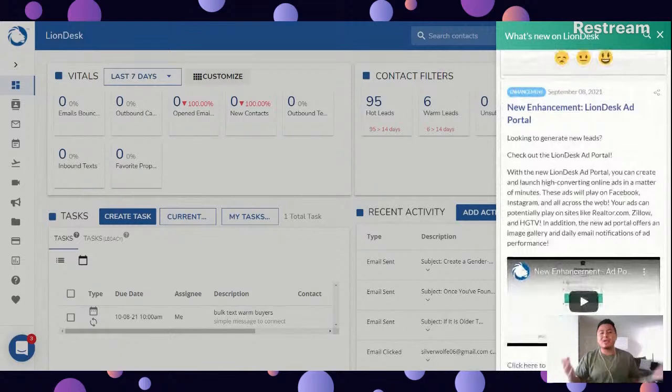So in case you haven't heard, Liondesk has improved the Liondesk ad portal, right? So in addition to playing your ads on Facebook and on Instagram, your ads are going to play across the web, right? We can now play your ads on sites like Realtor, Zillow, and HGTV, right? And these are just to name a few other sites that our ads can run on. Right, there's 1,000 other sites across the web that your ads will run on.